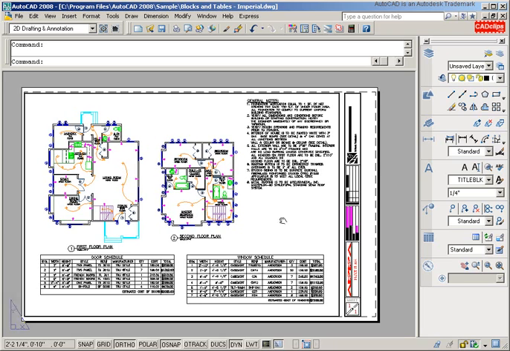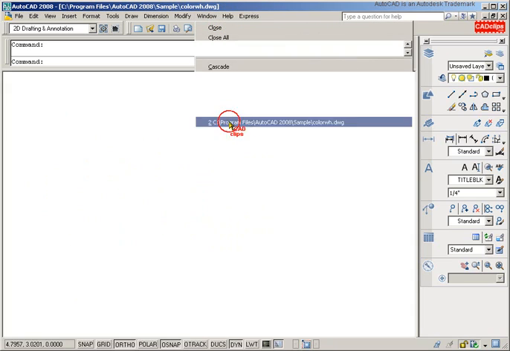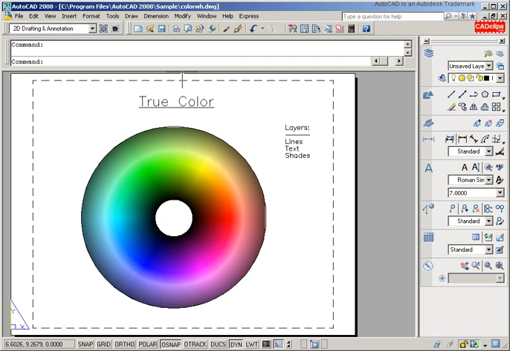The nice thing about AutoCAD is you can go from drawing to drawing, and you can cut and paste objects from one drawing to the next.